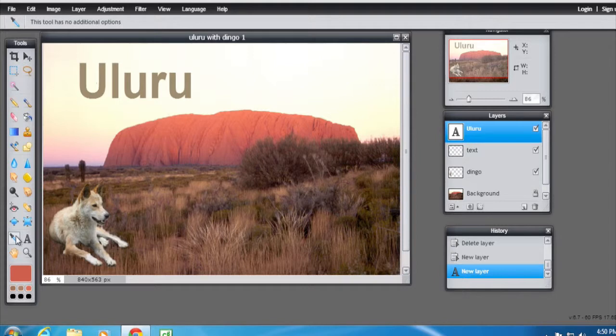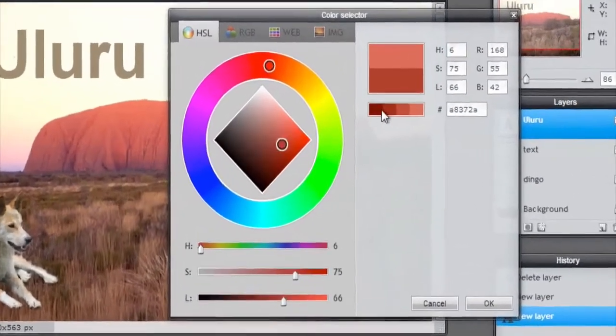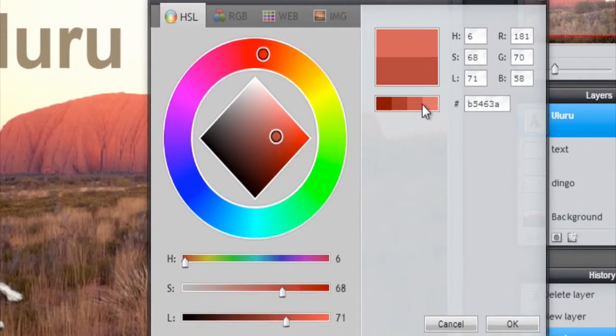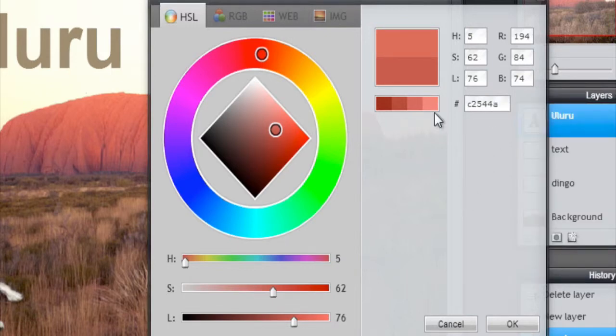Pick the colour picker tool, select it, and that's the shade there. Then I can get a different shade. So if I wanted a bit darker, say that colour. Now I've got the hex code, which is probably going to be important for translating that into the text box. So I'm going to copy the hex code of that colour.